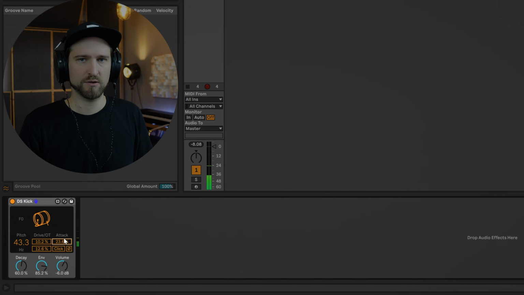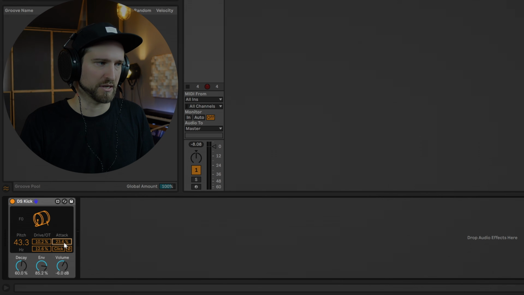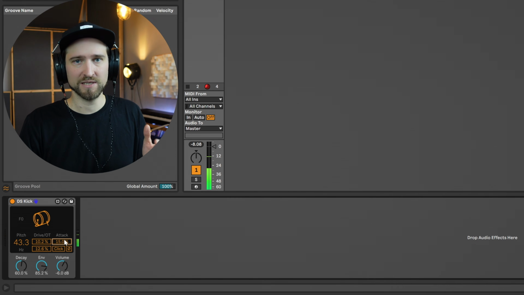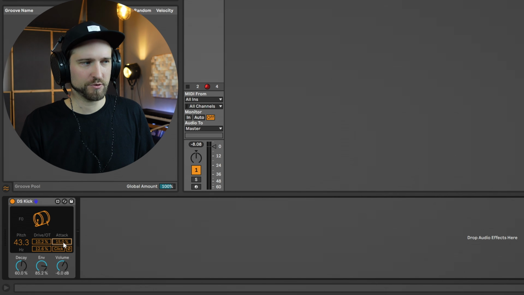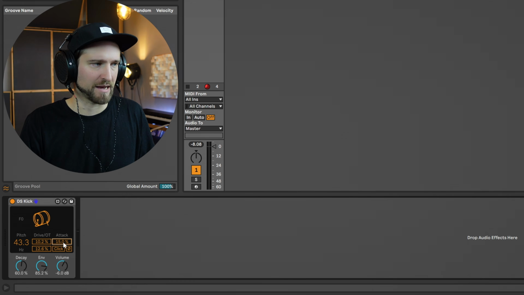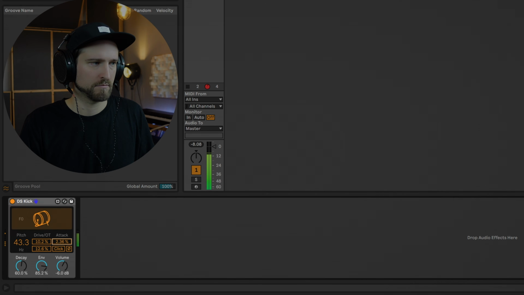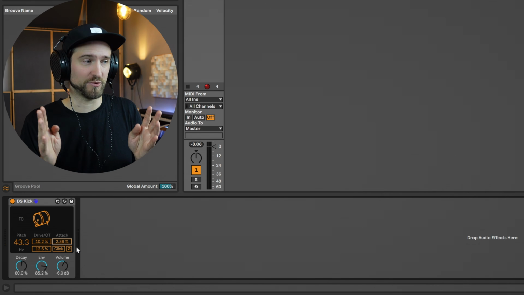And with the attack setting, you can soften the curve a tiny bit. Now this obviously gets rid of the clicky sound, at least at the beginning part, but the issue here is that it also takes away from the snap. So I would keep this relatively short.